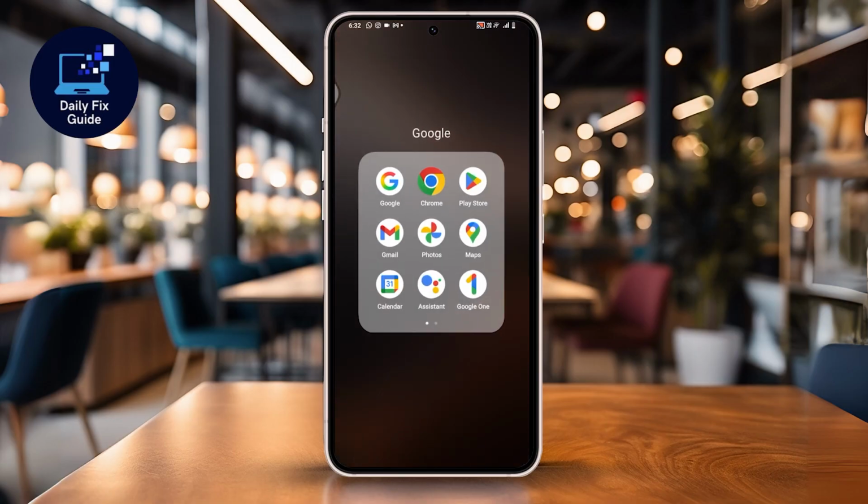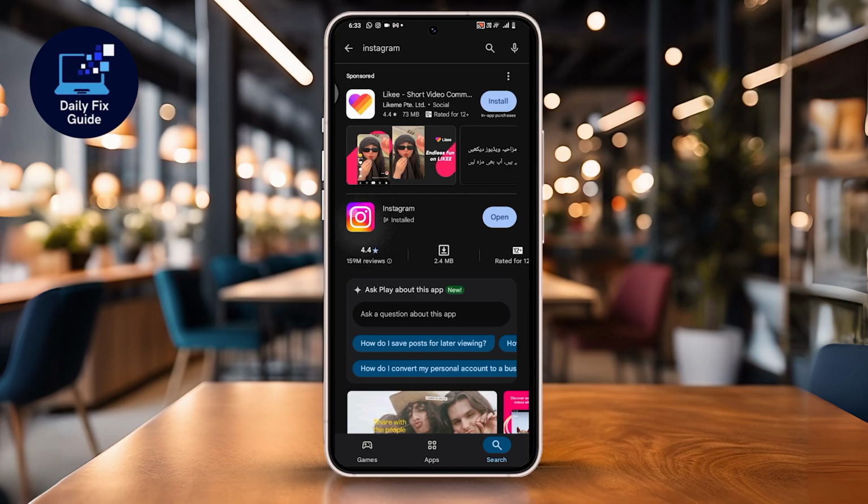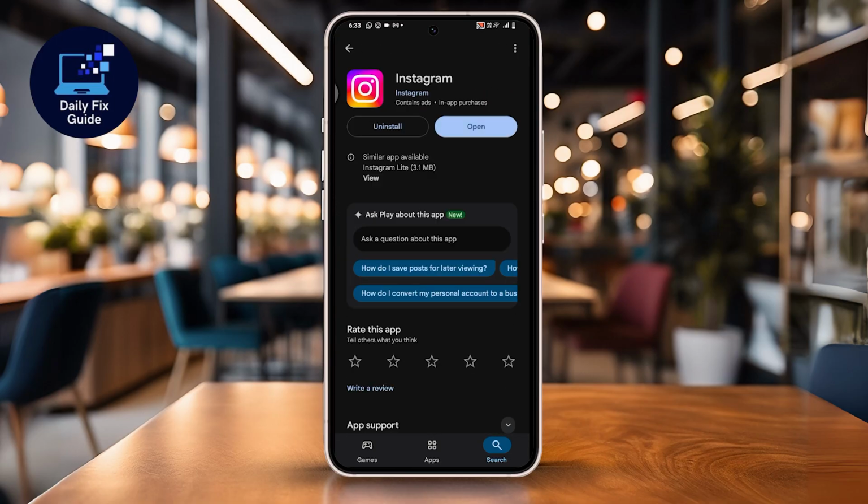Finally, go back to the Play Store, search for Instagram, then update the Instagram app to the latest version, since updates often improve privacy and security features. Now your request has been sent, and you've taken the right steps to limit profile picture zooming on your account.